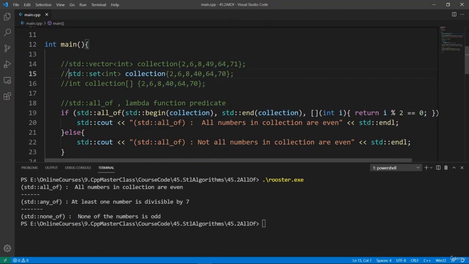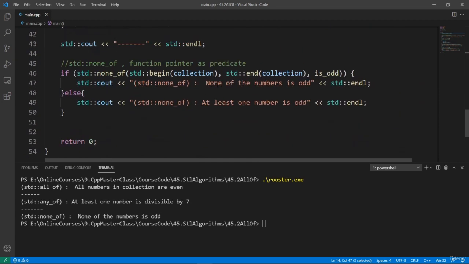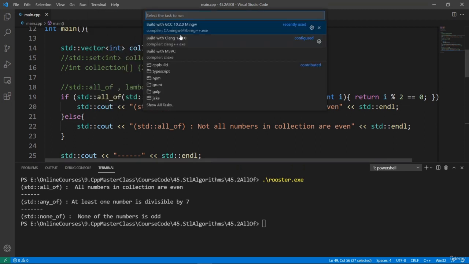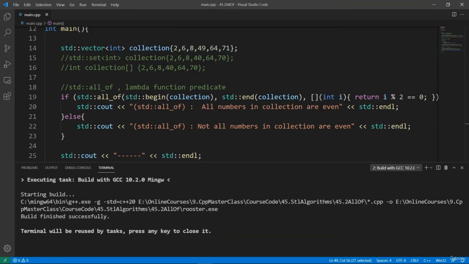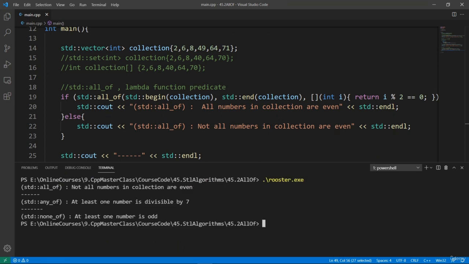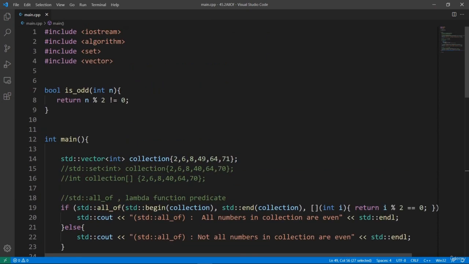We can even use our vector, but this time we have in one odd number, which is this 71 here. So what is going to happen? We're going to print at least one number is odd in our collection, because of this 71 we have in the collection right here. Let's pass this through the compiler. We're going to use GCC. The build is good, so we can clear and run Rooster, and we're going to see that at least one number is odd. This is really all I wanted you to see.